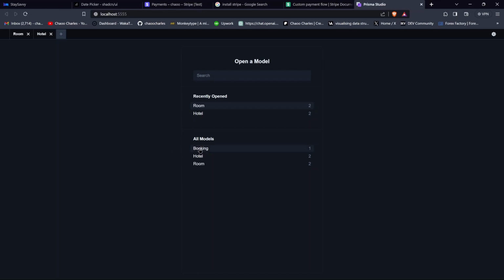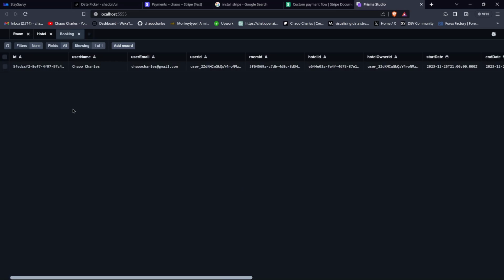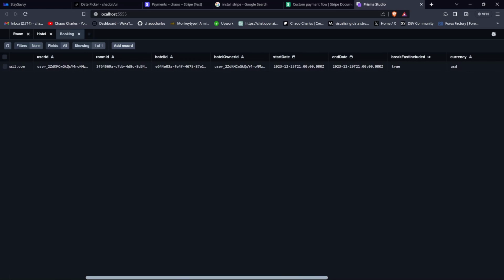So let's explore it. We go to that booking, and look, we have the username, the person who is booking right there. We have the email of that person in case we want to reach out to them. We have the user ID, room ID, hotel ID. We have the hotel owner ID. So this is the person who owns the hotel. Unfortunately, we are also the one who owns the hotel, so we are making a booking to our own hotel. We have the start date, the end date.